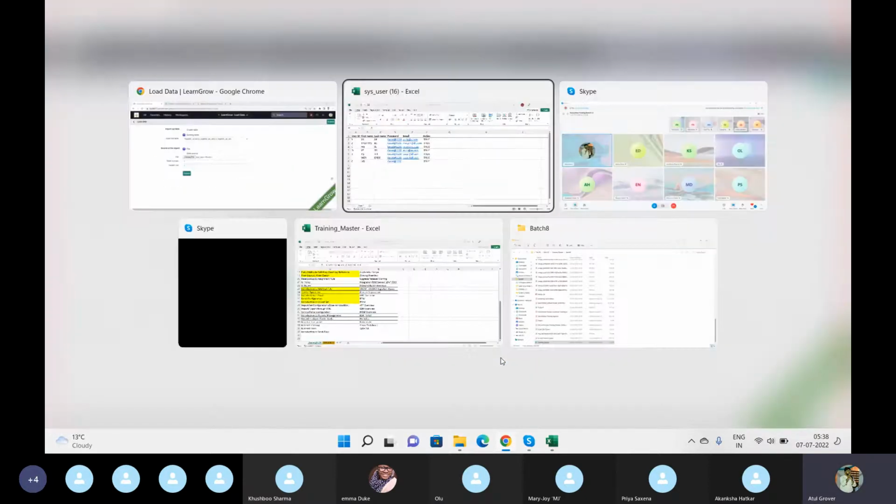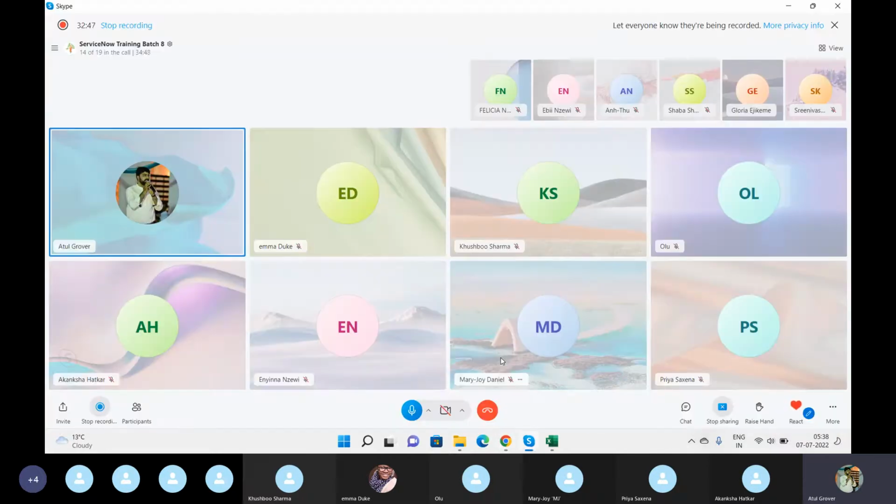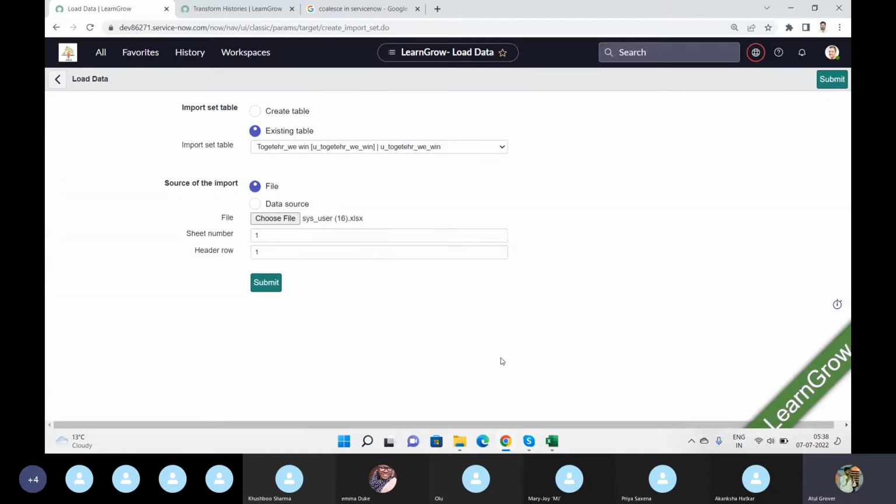Clear everyone till this point? I'm telling you, this transform map is more on the practical, less on the discussion part. Everybody clear? Ugo, EB, Anna, Saba, Gloria, Kumar, Olu, Ima, Omiko. Good. Now let's come here and click on the submit.